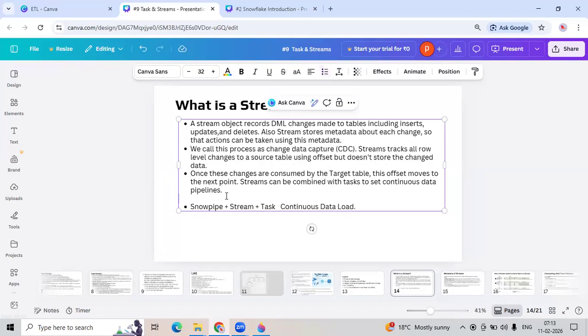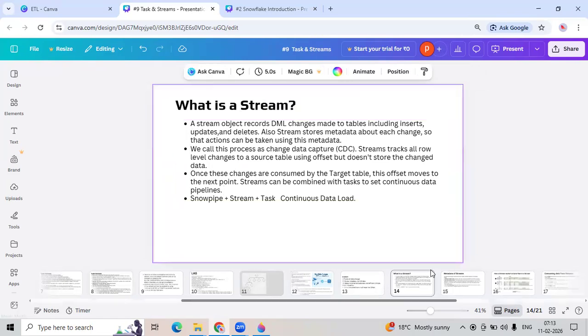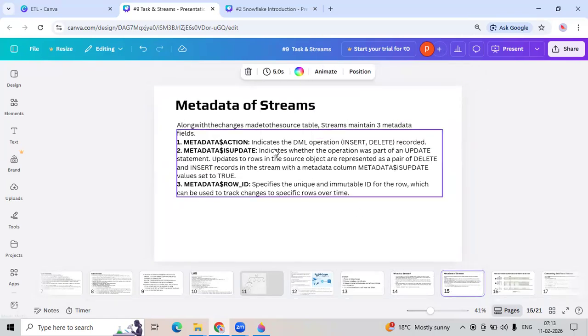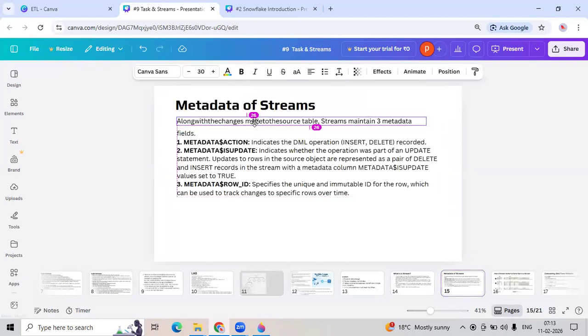Next, what metadata is provided? The metadata of streams along with the changes. For a source table, the stream maintains three important pieces of metadata. What are those details?